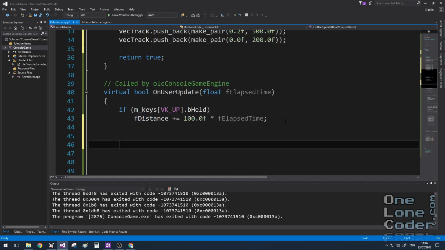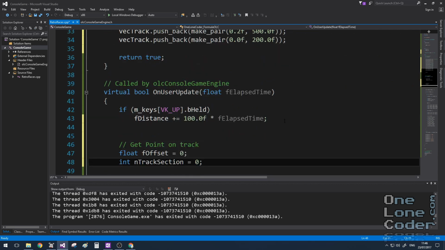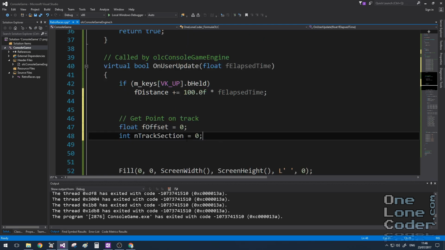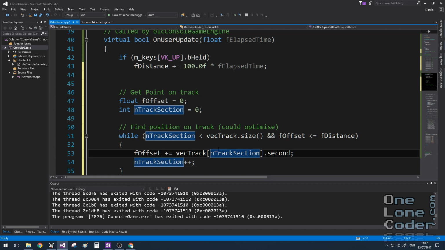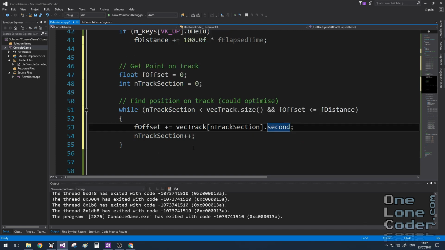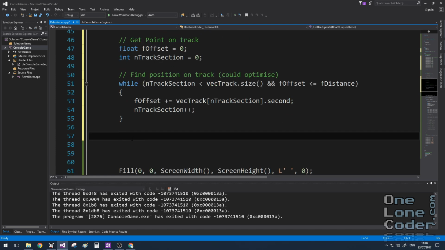Now I've got a vector full of track sections, I need to work out where I am on the track according to my car's distance. And to do this, I'm going to track 2 more variables. I'm going to have offset, and I'm going to have track section, which will be an integer representing the index of the vector. I'm going to be lazy this time. I'm just going to iterate through the vector section by section, accumulating the distances. And when the total distance is greater than my current car distance, I know to stop. I know which section I'm in, and I can work out how much my car is offset into the track. Once I know this index, I can work out the target curvature for that section of track, and I can display that now on the screen.